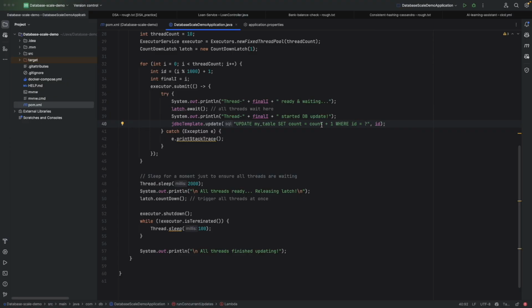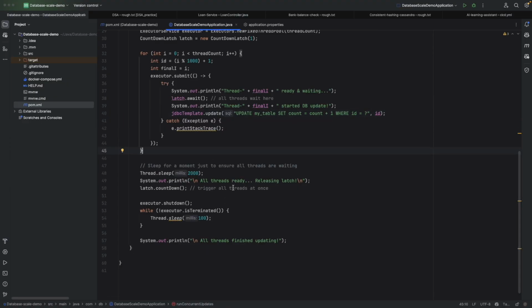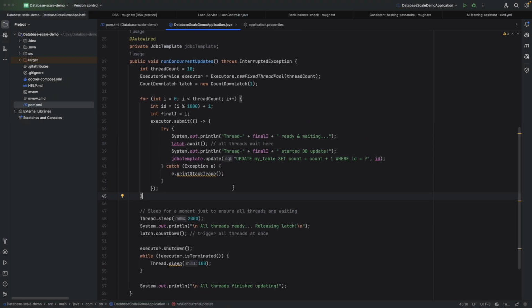Next I'll show you the table. So this is the overall flow of this code.